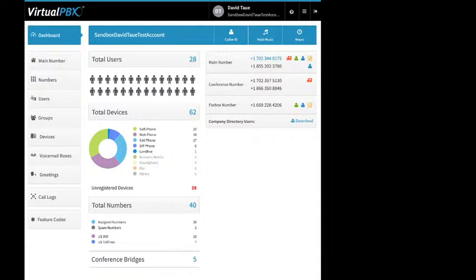All right, so we're going to start here in the middle. This is your total users. These are people who are making and receiving phone calls. Depending on your plan, adding more users may increase your bill. So just refer to your plan before you start adding a bunch. Then we have your total devices and the breakdown.